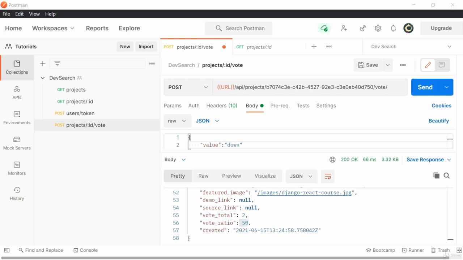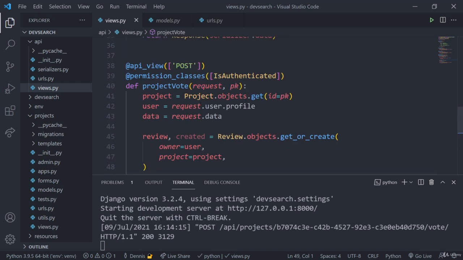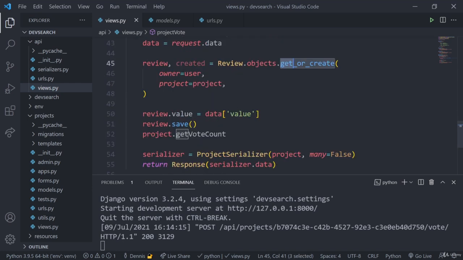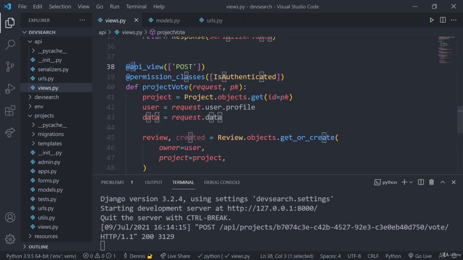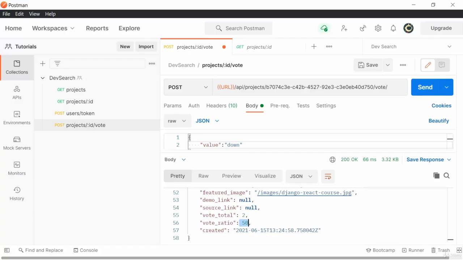So that means that this review existed in the database. We got the review in this case, so we queried it, and then we set the new value and we modified it. So that's it for this video. All we did was create a new view that takes in a post request and modifies a project vote. And we did this from Postman. We're going to do this from the front end soon, but that's it for now.